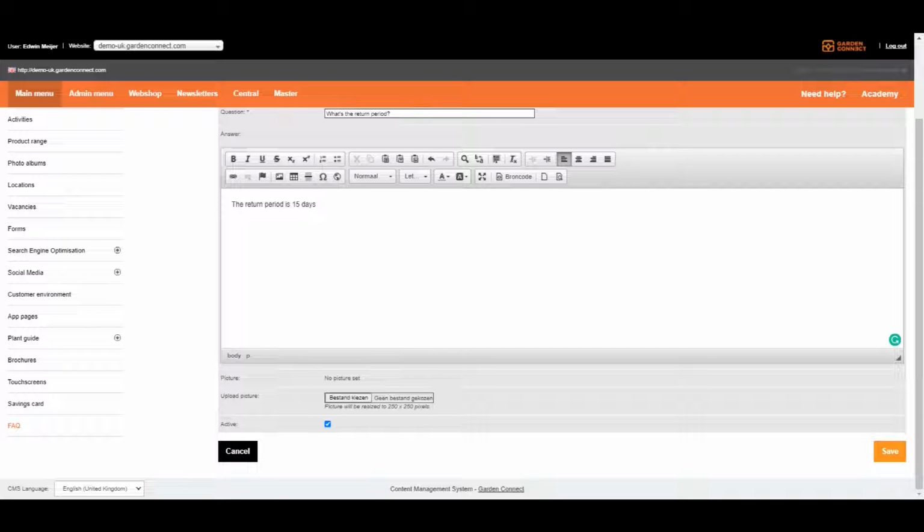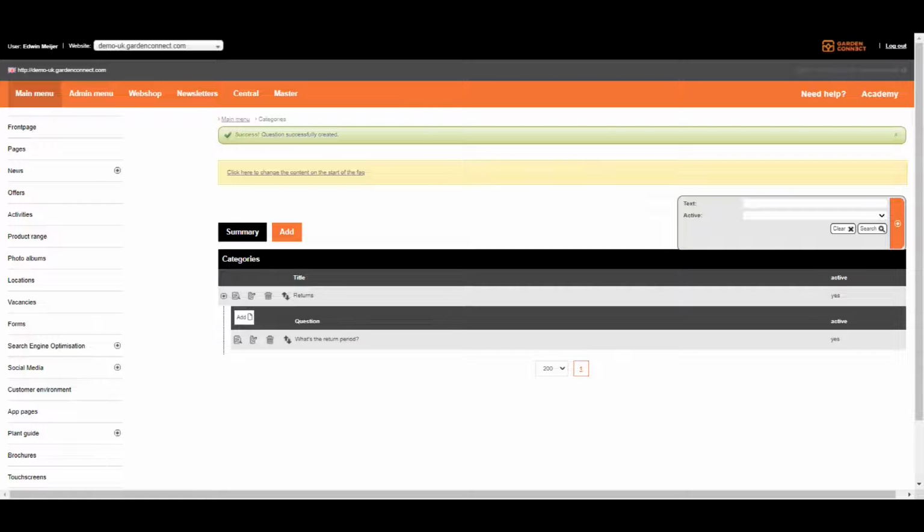You don't really use pictures that often with FAQs, but it can be useful if you answer questions about plants, for example. So you get the category and underneath the question. So I recommend you to set up multiple categories and list the questions within categories. That makes it a lot easier for people to find the answer to the questions they have.